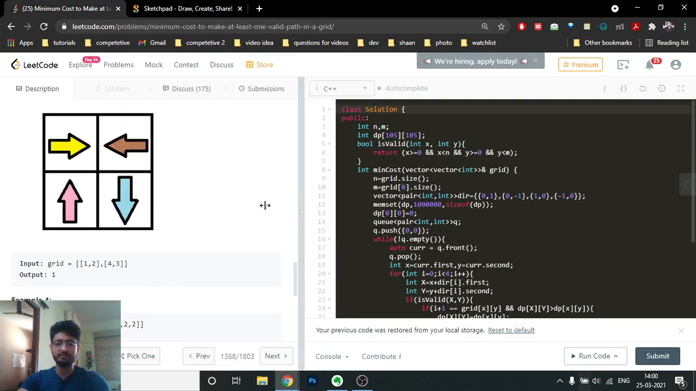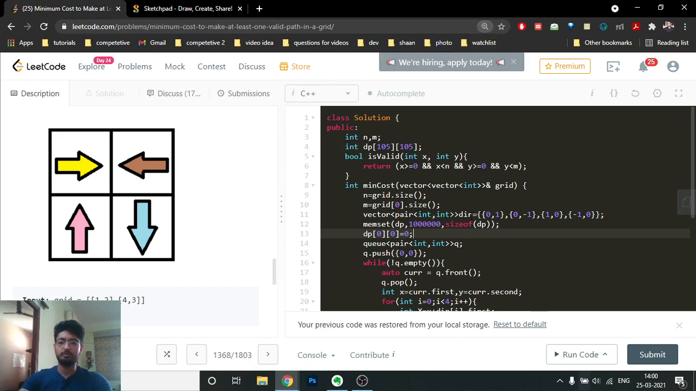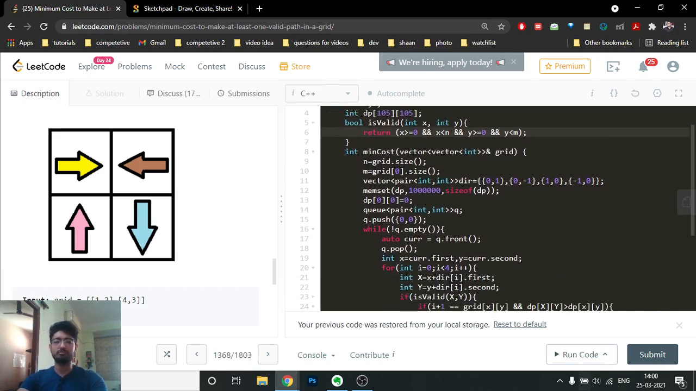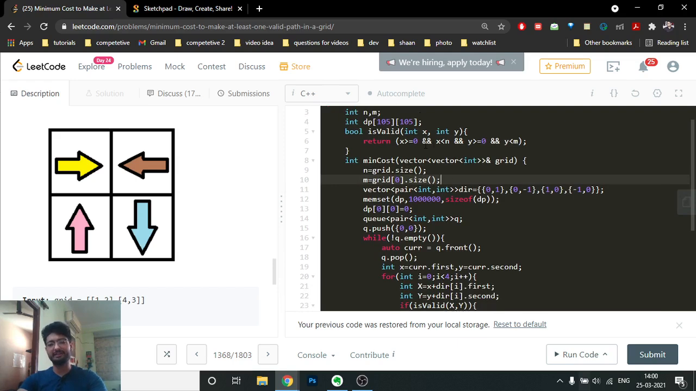So as you can see, I can make the code bigger if you want. What you can see in this problem is, I'll first initialize a DP table, and this is the isValid function to check that I should not go out of bound. Then I will initialize my n and m, which are global variables storing the dimensions, so that I don't have to send them again and again. You can write it down or not, it's up to you.